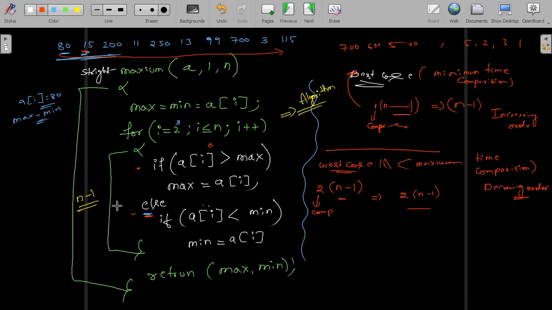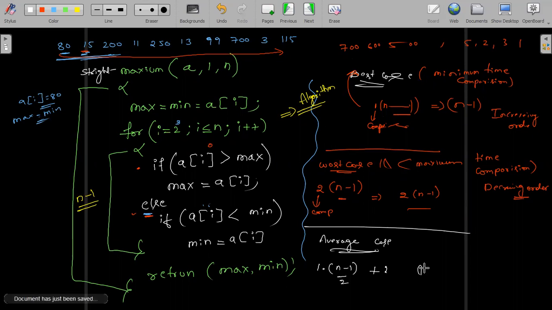Okay. Clear? I think everyone understood. Now, if you are able to understand this one, see this magic. Average case. For the average case, what will you do? First comparison one time. Please see here, first comparison for the particular array is 1 into n minus 1. Again divide by 2 plus 2 into n minus 1. Just a minute. 2 into n minus 1 divided by 2.